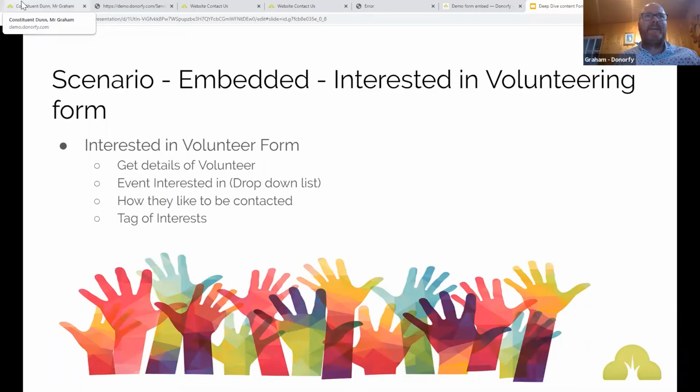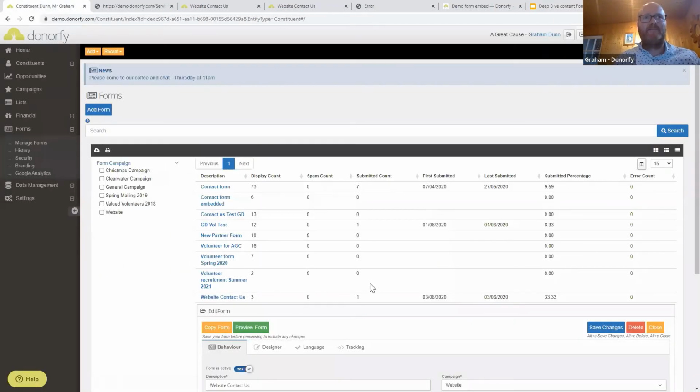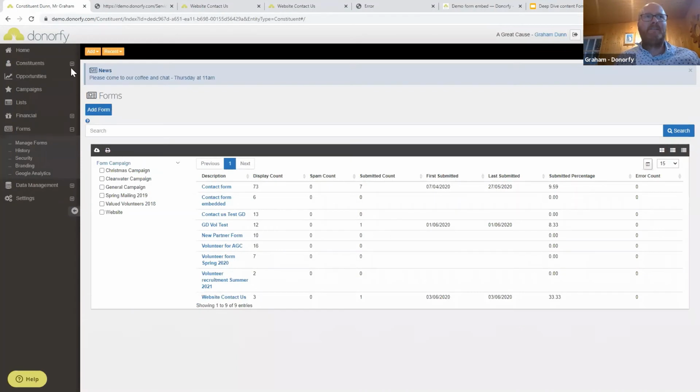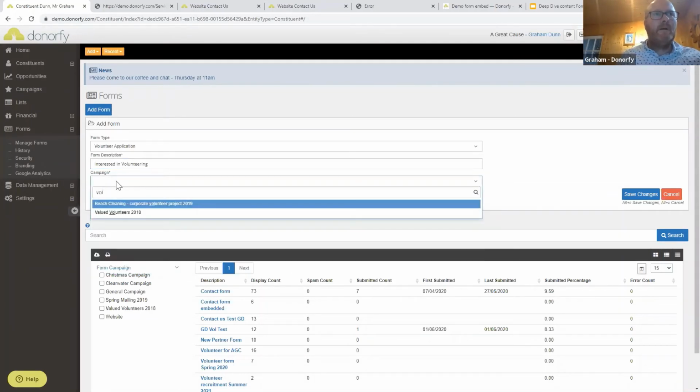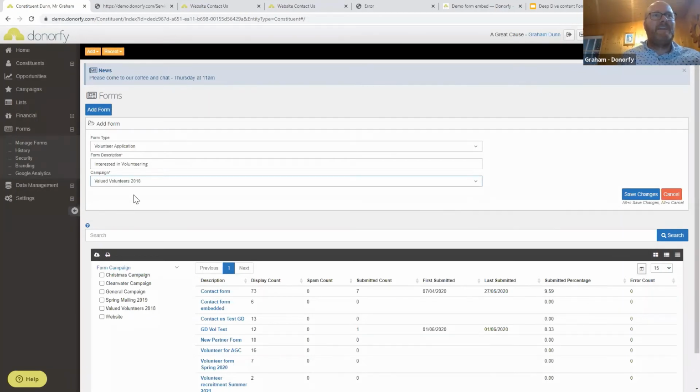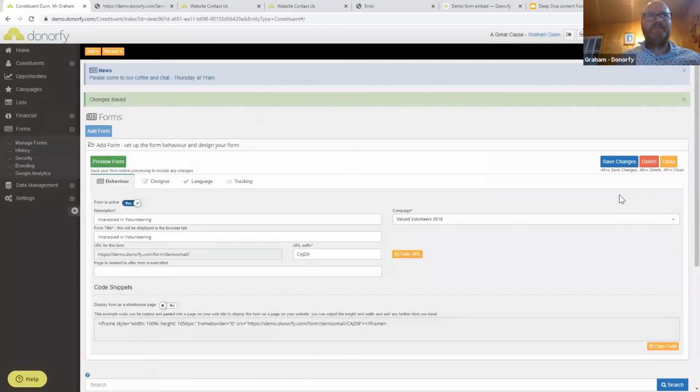So if we go back into Donify and we go back to forms and we just close this a minute and we click add a form. This time I'm going to use a type of volunteer application. So I'm going to put volunteer or interested in volunteering. I'm going to use this Valued Volunteers 2018 campaign because it makes sense and it's in our database. But you would probably set up a new campaign.